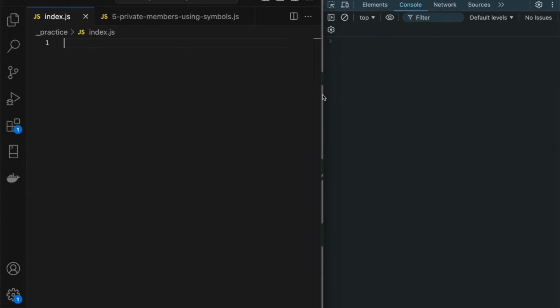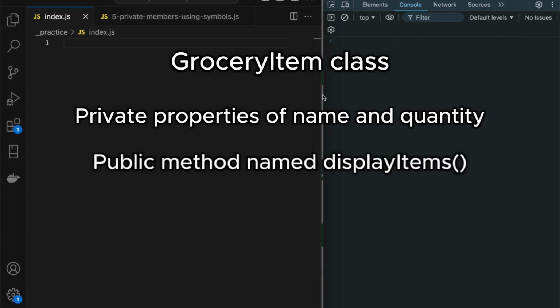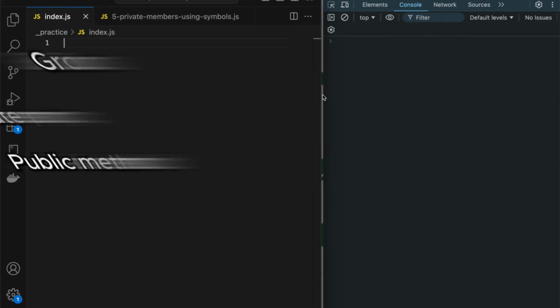So let's do a quick overview of the instructions for this exercise. The first is to create the grocery item class. This class should have private properties for the item's name and quantity. It should include a constructor to initialize these properties, and implement a method to display the item details. This method should be public and provide a formatted string of the item's details.